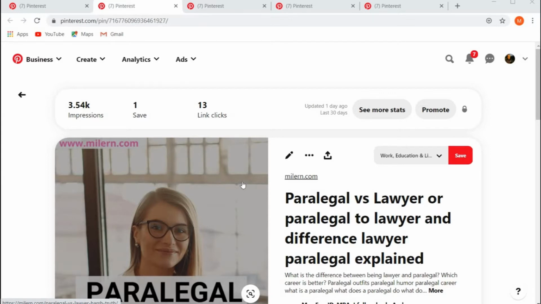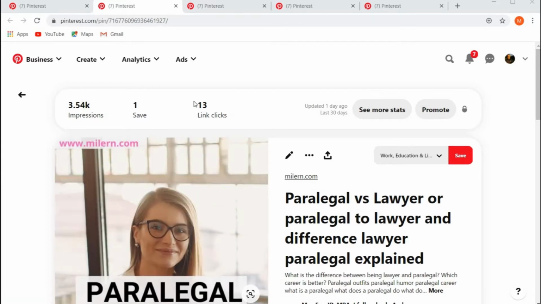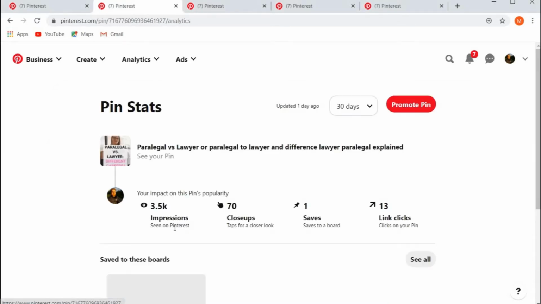Now, let's talk about this pin first. This pin is less than 1 month old. I think it's less than 3 weeks old, although I'm not sure right now. Let's see more stats, impressions, close up. Anyway, it's got 3.5 thousand impressions every month. It has only 1 save, since it's less than a month old, and 13 link clicks. It's not a lot, but remember, this pin is new.